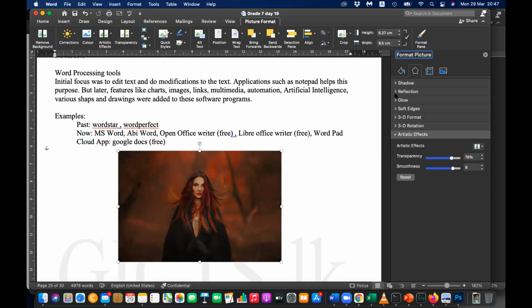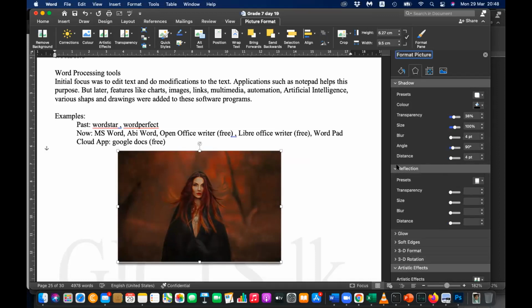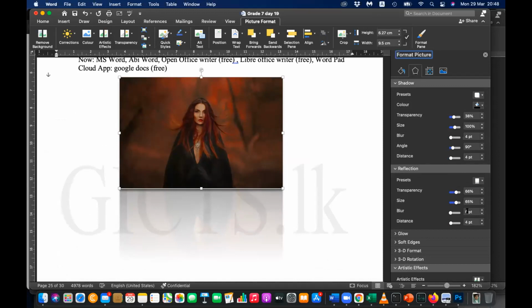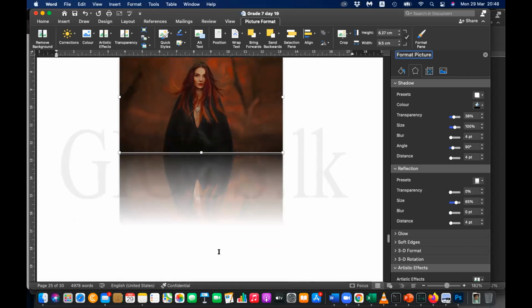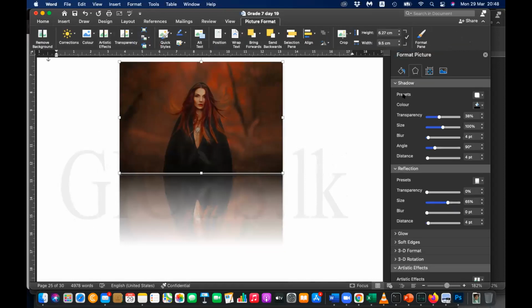Just see, and you can add the shadows. Right, you can add shadows like this, and you can add gloss, reflections like this. Here, see how reflections are added. When you add a reflection, here, it reflects. It looks like a water effect. And so transparency, you can control the size of the reflection. You can control.